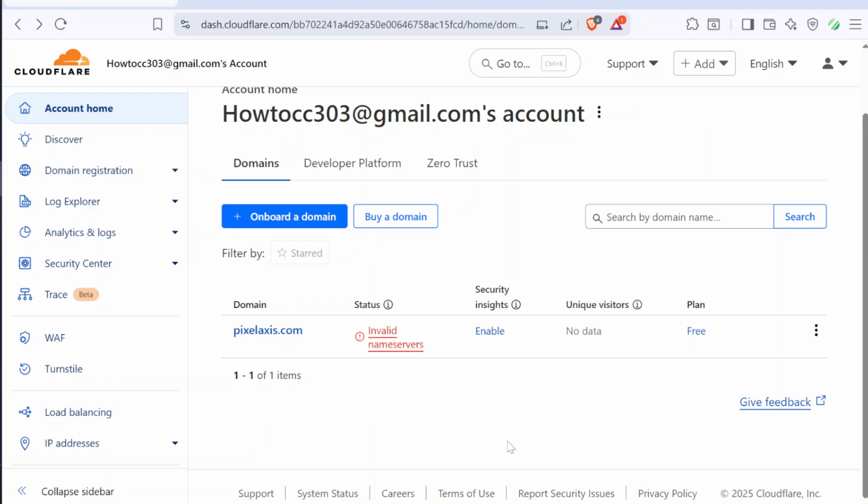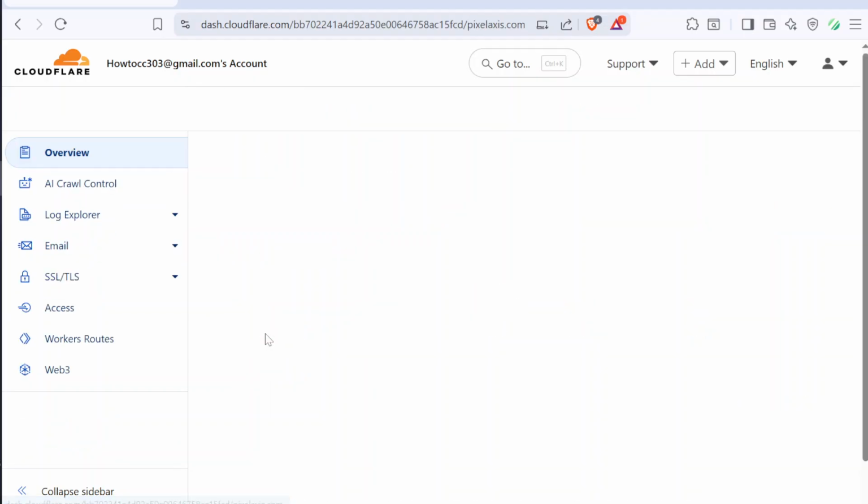Today, I'll show you how to enable HSTS on your website using Cloudflare to make your site safer and faster. Start by logging into your Cloudflare dashboard and select the domain you want to secure.